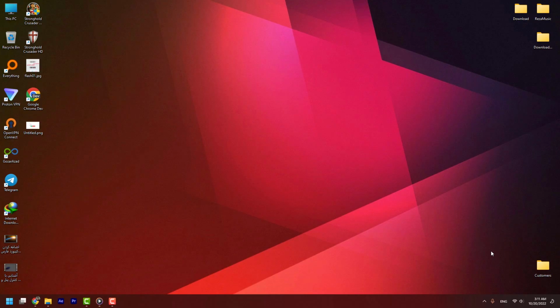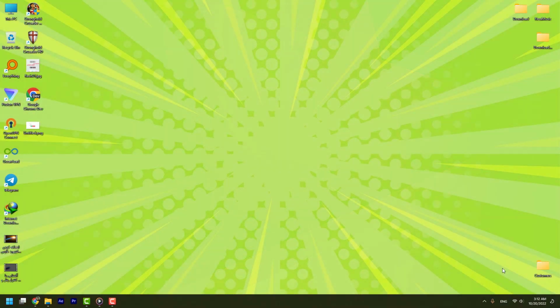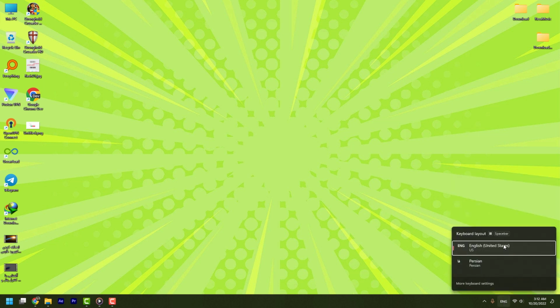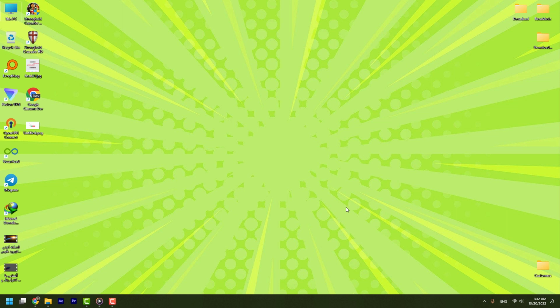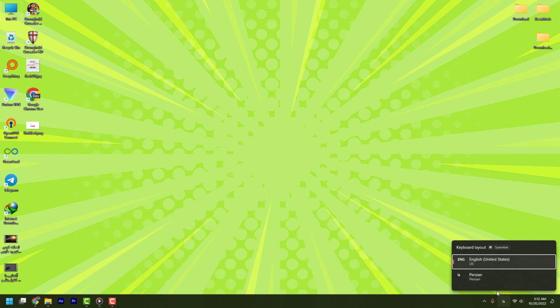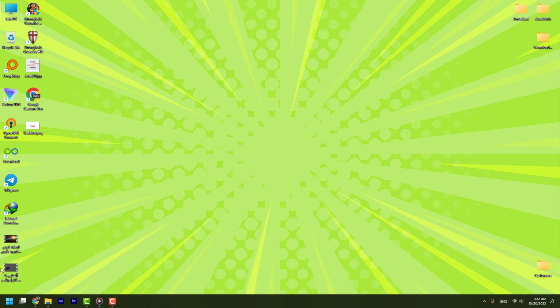Okay, let's find out how to add another language, keyboard input language, on Windows 11. At first, you need to check here whether you've added another language or not. For example, I added the Persian language and English. You can press here and see this keyboard layout, or you can use Windows logo plus space. You will see the language here. This is a shortcut for that.